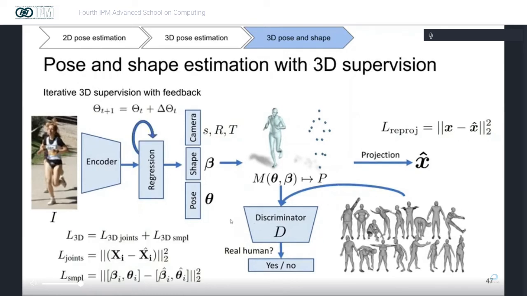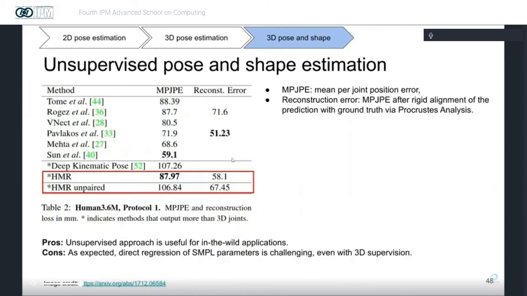This pipeline can be updated with an iterative error feedback, and in the case of available ground truth pose and shape data, it can be trained with 3D supervision as well. In this table, we can see how accurate this pipeline is comparing with other approaches.